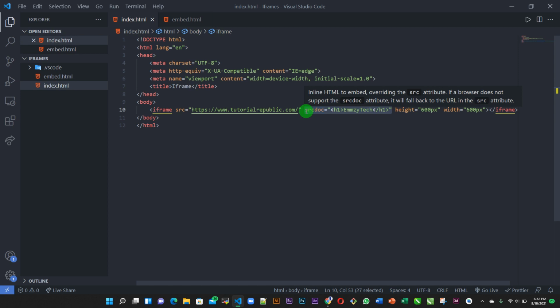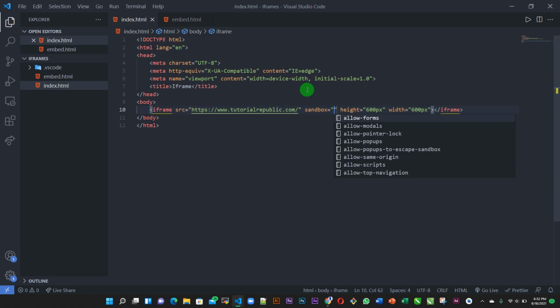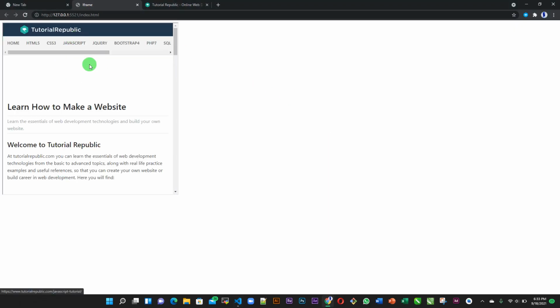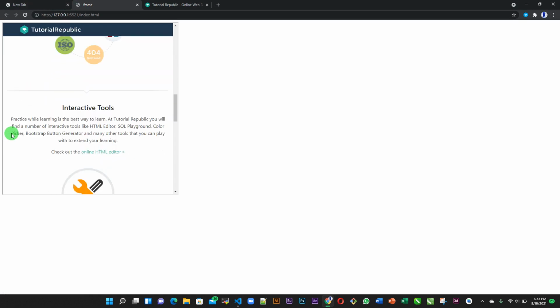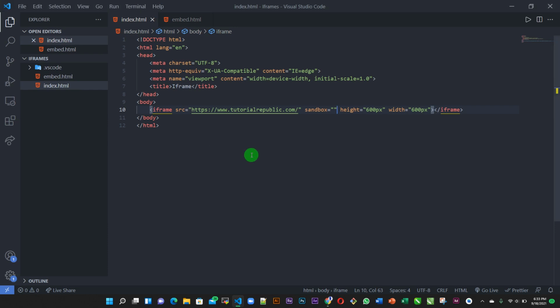But if we add the sandbox attribute, if I say just sandbox, it won't embed everything from that web page. It's going to limit some things. Like you can see, the adverts, the ads are no longer showing. Some things are going to be limited. Why? Because we added the sandbox. So if we want to give it permissions, we can.